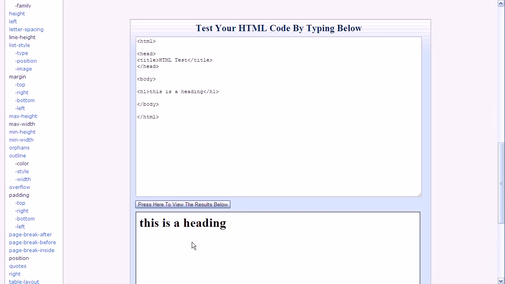Now let's apply a CSS style. There are actually three different methods for applying styles. The first method that I'm going to show applies the style directly to the HTML tag by adding a style attribute. So I do this by going up to the heading tag, and right after H1 I'm going to type a space, followed by style, followed by an equal sign, followed by a pair of quotation marks.